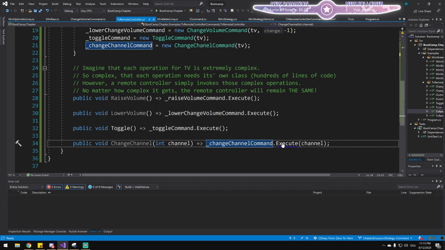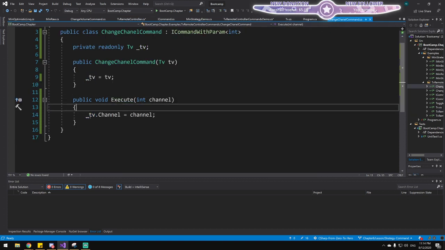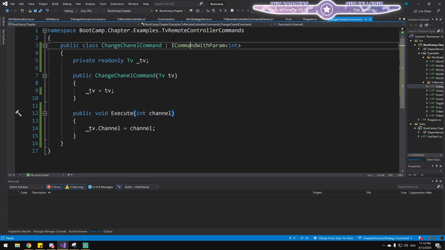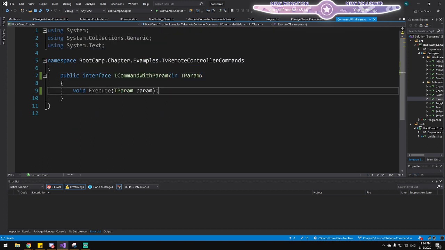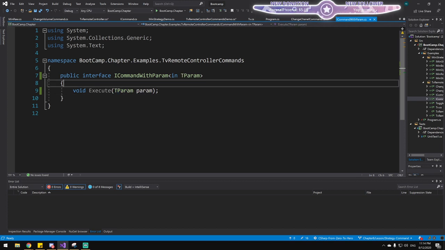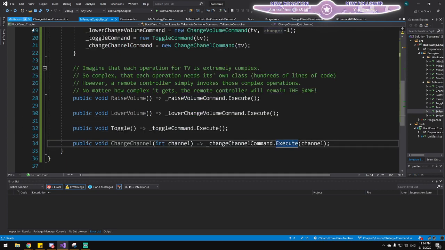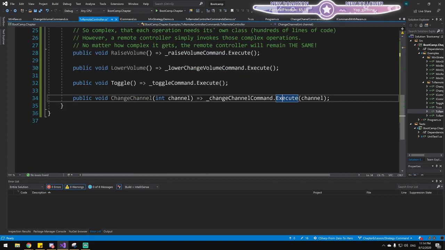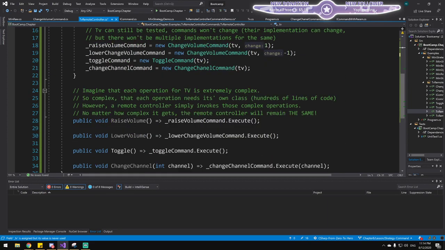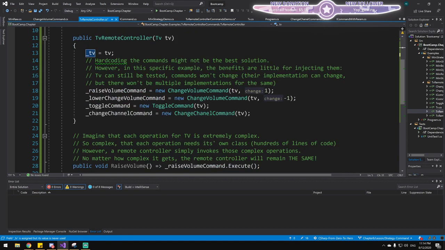I'll show change channel command. It's simply implementing iCommand with param. So through a generic parameter, this command basically accepts any generic t, but always the same one. So change channel command accepts a number, like what channel should it change? And it sets the channel of TV. So that's the TV, those are the commands.